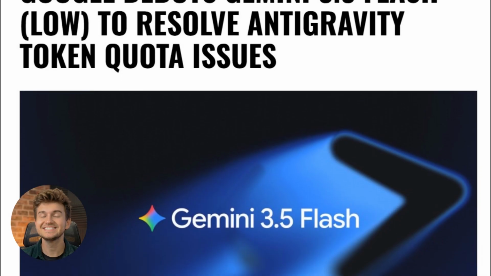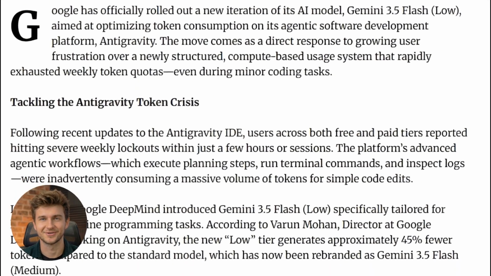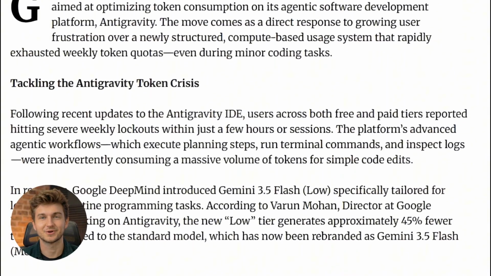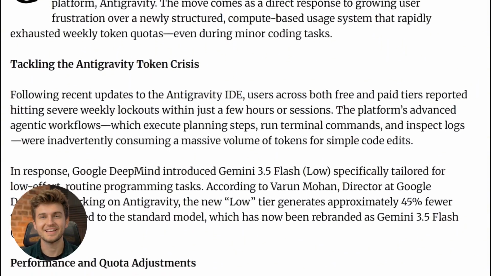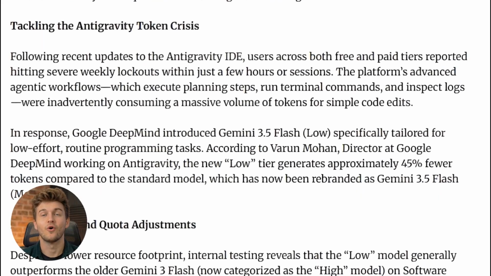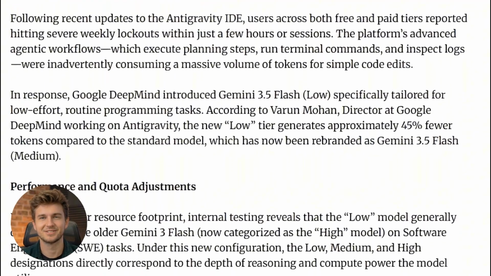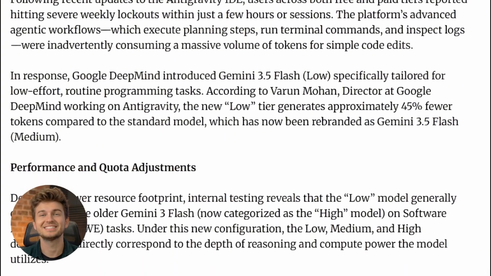But honestly, here's the part that made me actually smile. Google didn't just ship a more efficient model. They also reset everyone's quotas. Free accounts, pro accounts, every single tier. They basically looked at the situation and said, all right, here you go, have more. So if you got locked out of Antigravity last week, congrats, you're back in business right now.